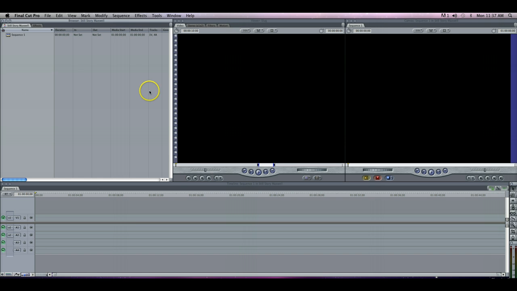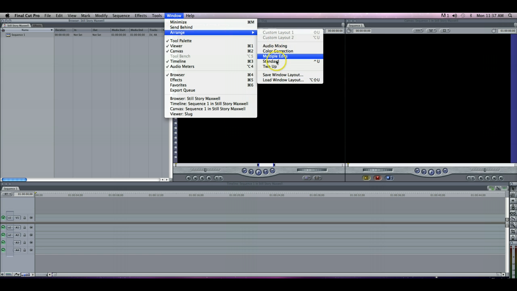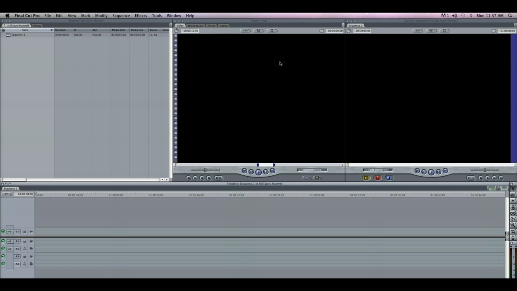One of the first things that we want to do is make sure that our window setup is working for us. This is a pretty good layout, but one of the first things you want to do when you start editing is to make sure that you're not working with somebody else's presets. So under Window, you can go to Arrange and go to the Standard Layout. And this will open all of the default tools and windows and make sure that you're seeing everything.